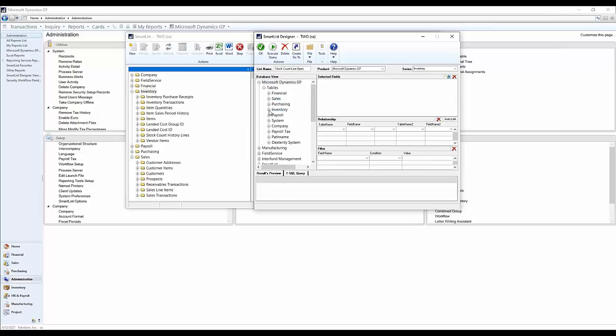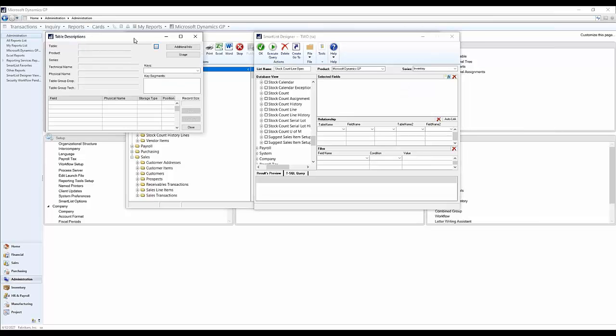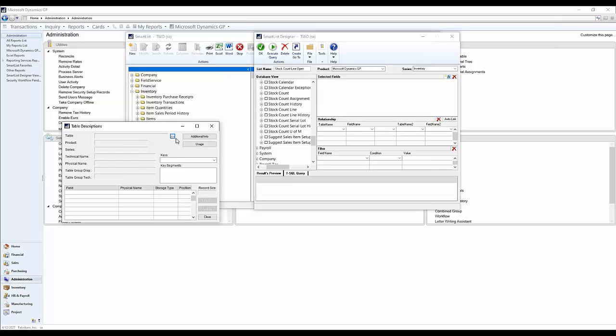Underneath the tables, I'm going to expand inventory. As I do this, it just starts to break out the different tables out there underneath that listing. The majority of those are hopefully named in a nice way that you can pick up on. If you have any questions about what you're going to select, a lot of times a quick search on the web will find you information, or you do have, underneath the tools option in Dynamics GP, resource descriptions and tables to find specific information about the table that you're looking for.